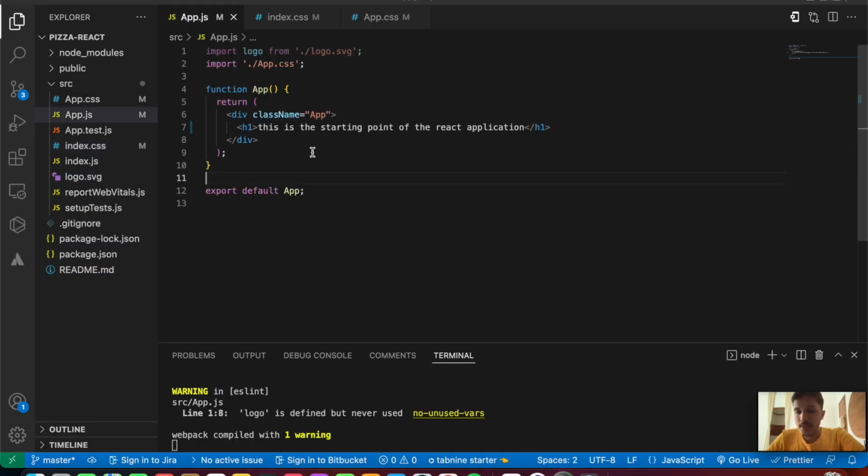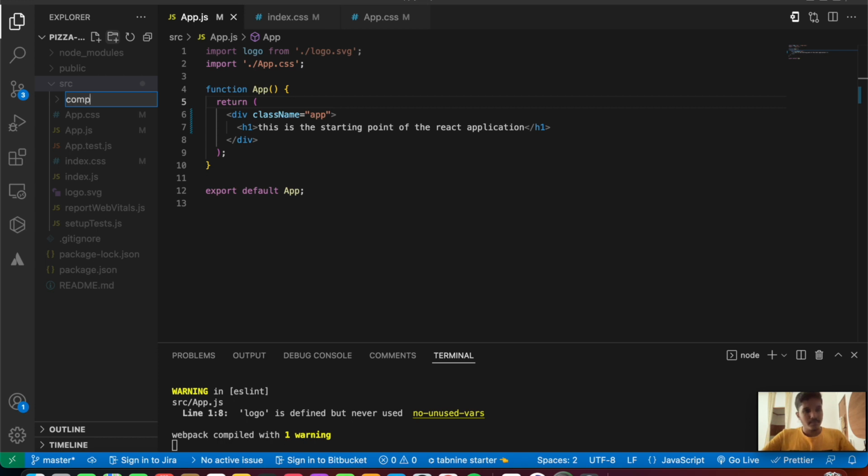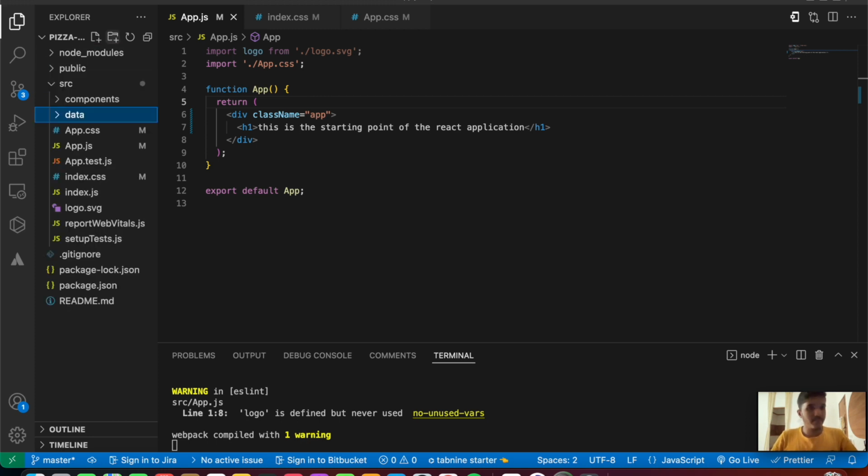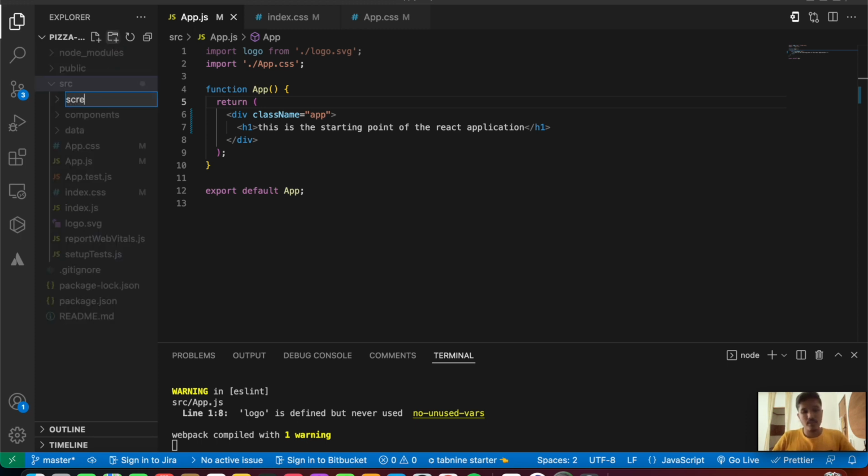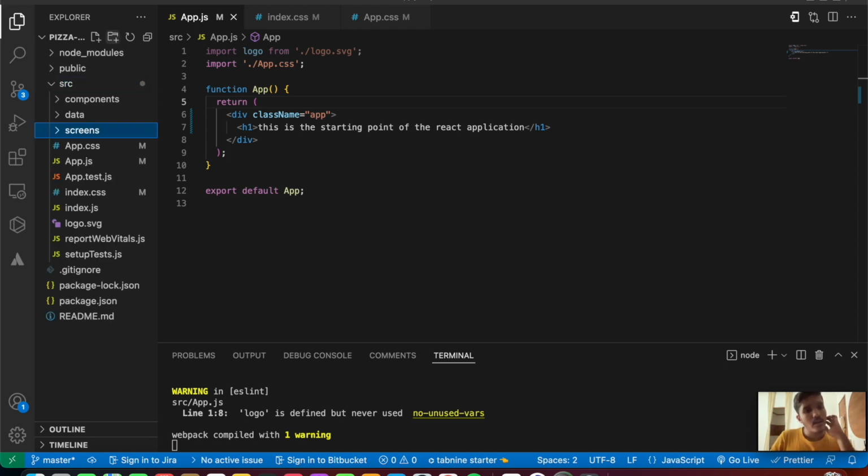So now the first thing we're going to build is the header. Okay, so let us initialize our header. For that reason, let me create some folders inside our source folder over here. One is for the components, basically. One is, let's say, for the data that we have, and we also need access to, let's say, the screens. Okay, yeah, for now we need just these three folders.